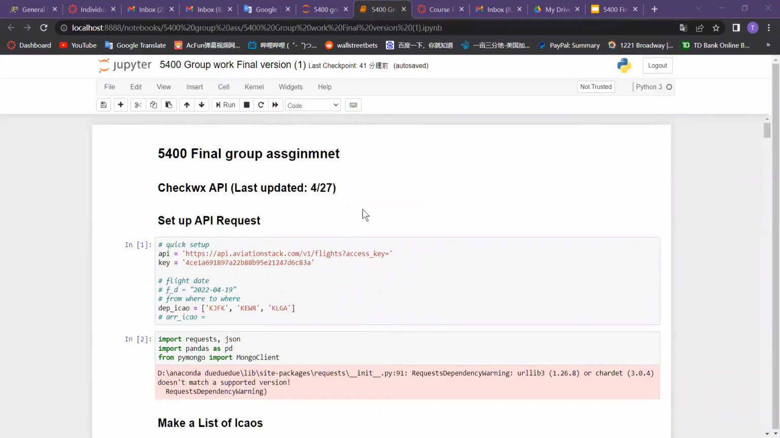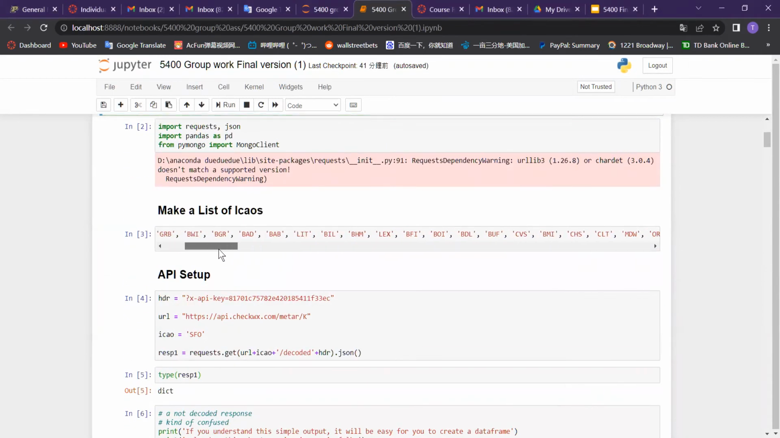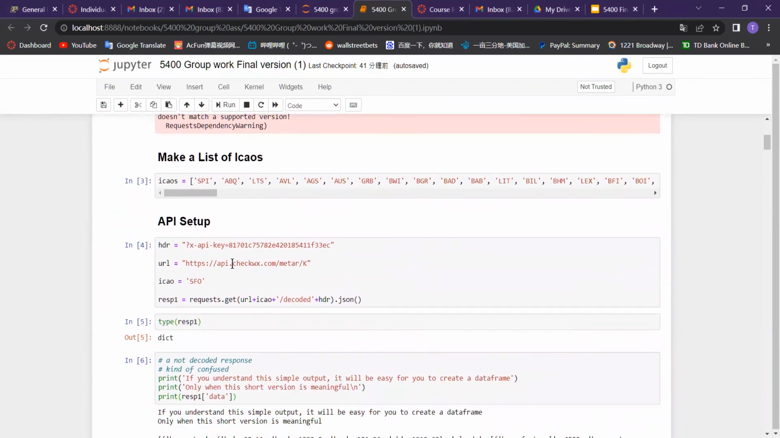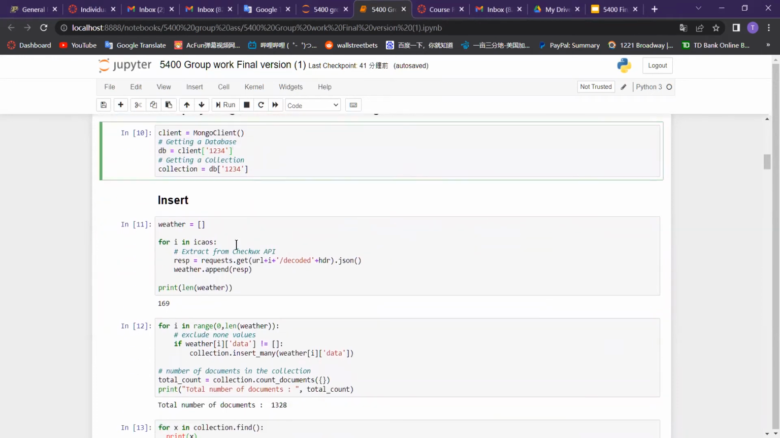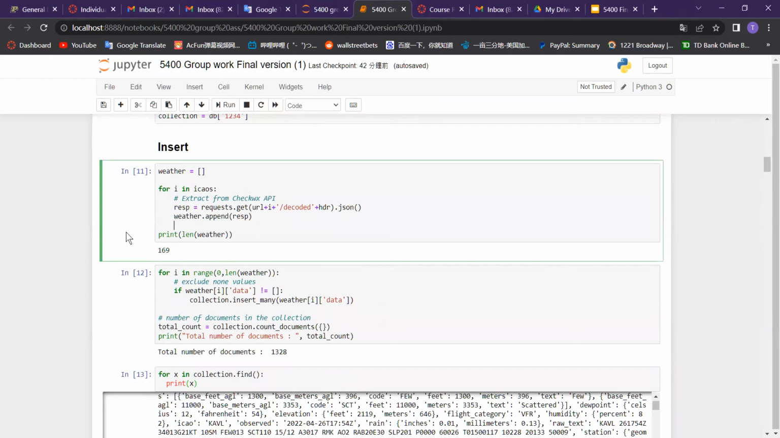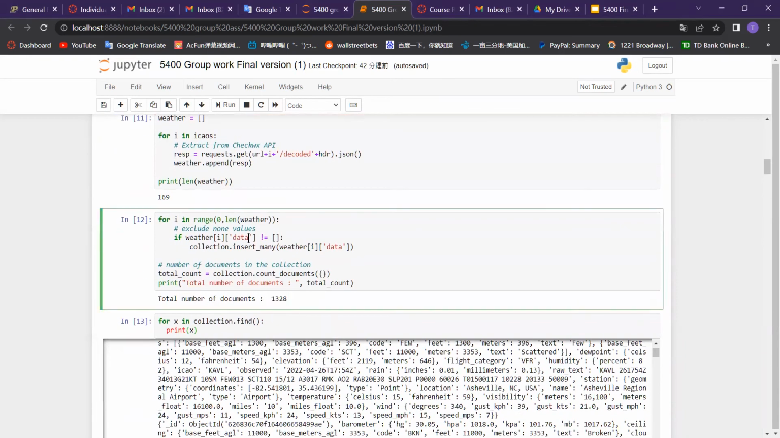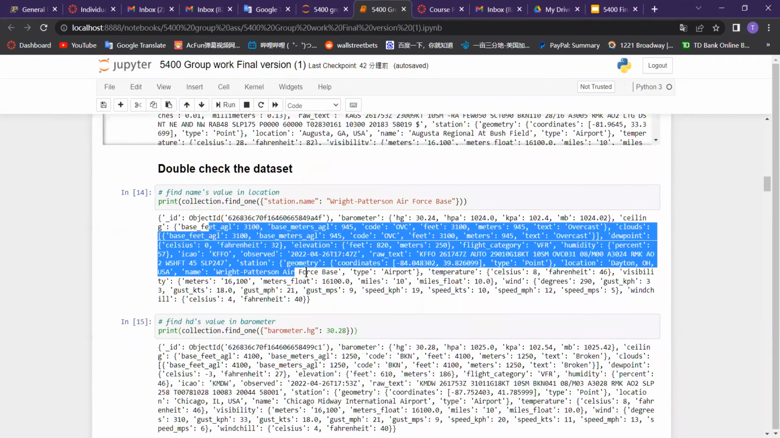This is the coding of our project. Firstly, we acquired the key of the weather API and used Python to look up the weather information. Secondly, we made a list of tables to include all observations of US airports. Then we set up PyMongo and MongoDB to store data. We have inserted 169 weather reports and 1,162 documents. The last step is to double check our data set.